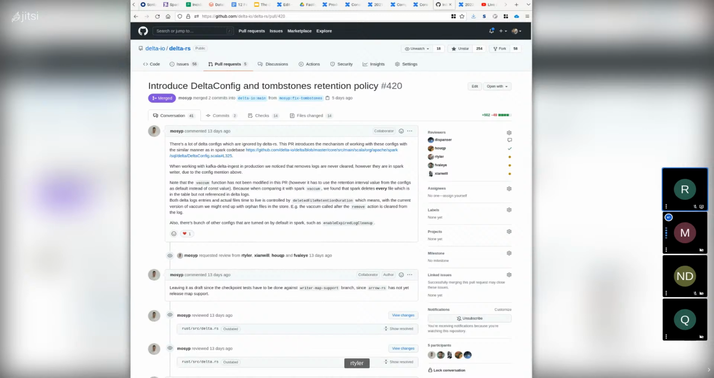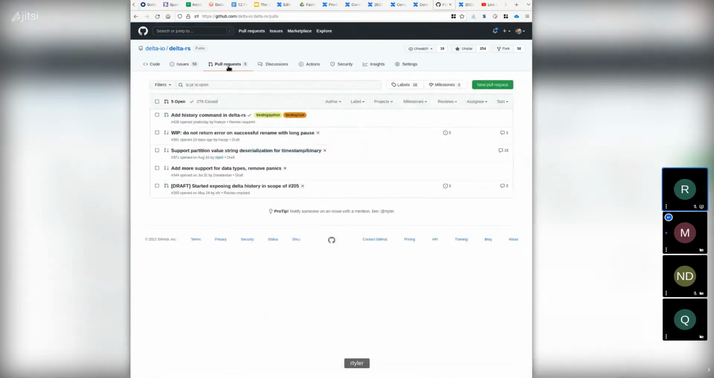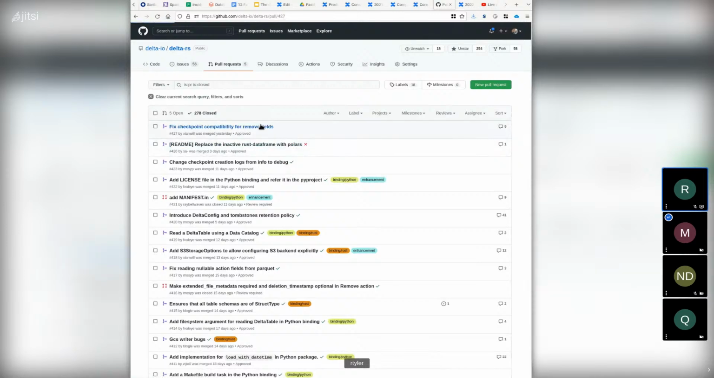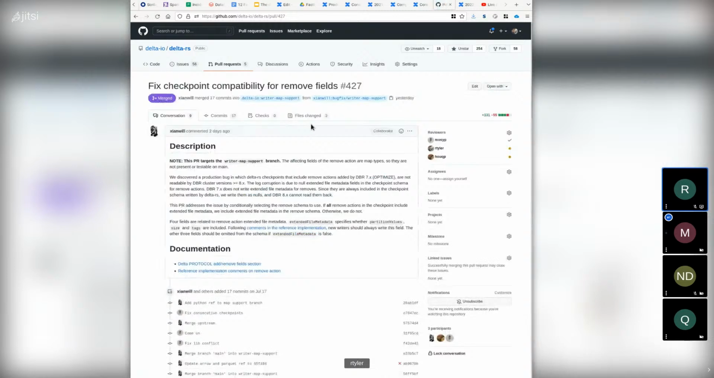And then I have another critical bug that has been fixed by Christian. That's the fix for checkpoint compatibility for remove fields. So the issue is that there have been breaking changes from Delta 0.7 to Delta 1.0, where they have a dynamic schema. There's a specific flag, extended file metadata, and we were writing this incorrectly.